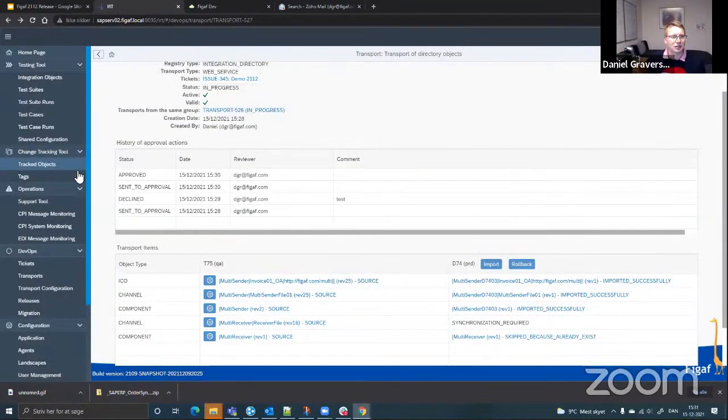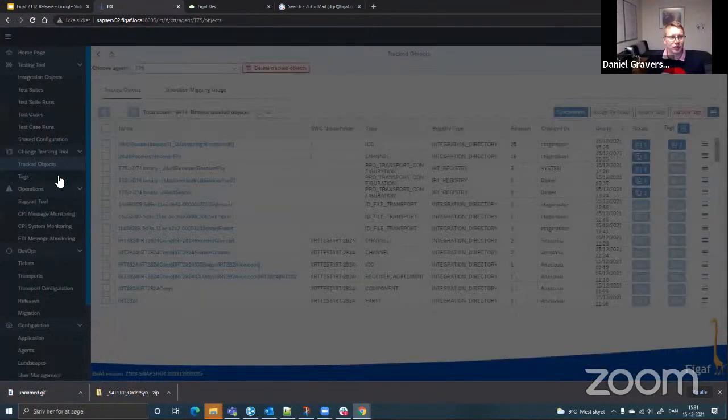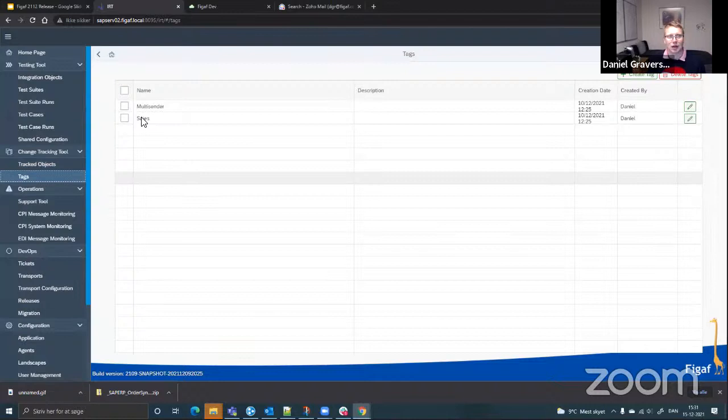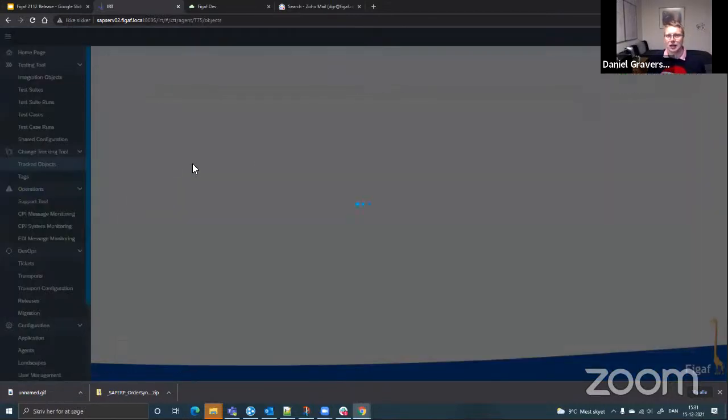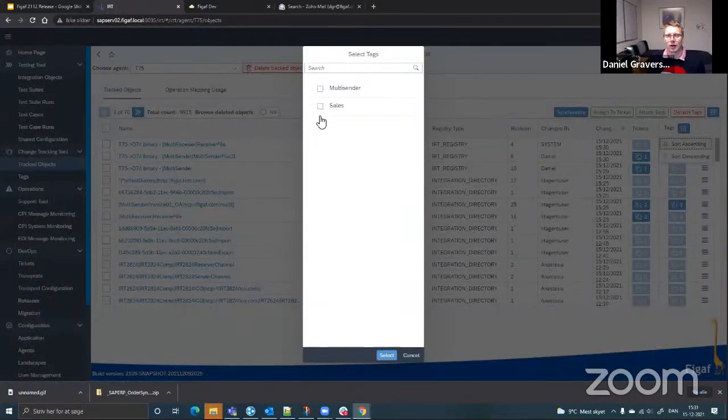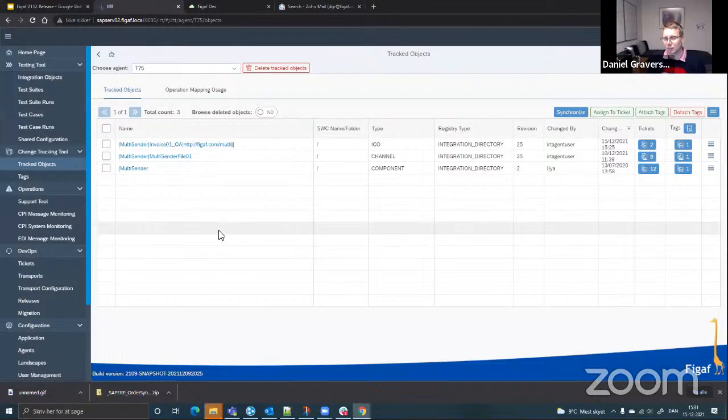So that is the new improved features. If you look at the tags here, we have an option to see the different tags we have. And in our object here, we can then search for a given tag and see the object that has been transported that was a part of this tag. So this gives you a lot more capability of understanding which object has been changed and what is going on in the system.